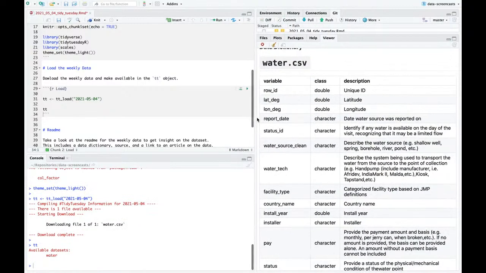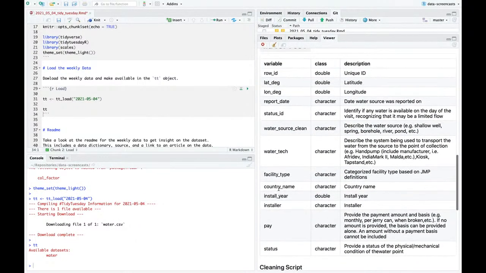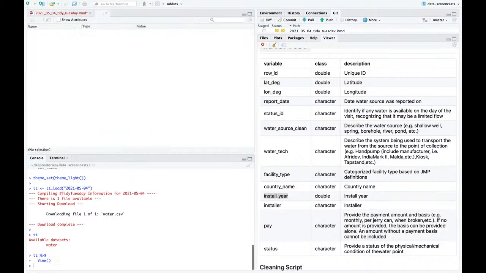Longitude, latitude. We're probably going to be doing a map. Are we doing an animation? Yes, we probably will be doing an animation because we have an install year. Installer, the payment. We're going to look at status. We're going to look at pay. I think we're going to be doing maps today because it's about what locations these water sources are, I think in Africa. And status at the time of the visit, the source, it's a cleaned version of this, and the technology. Okay, so we have a lot of categorical variables here, it looks like. So I can look at a bunch of rows of this.